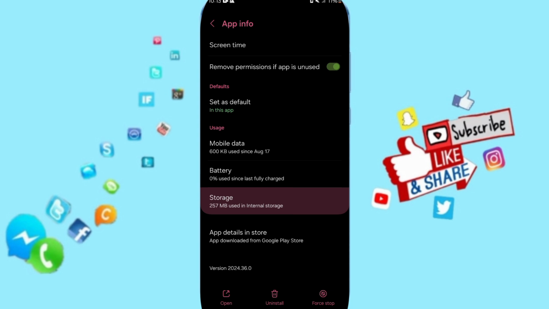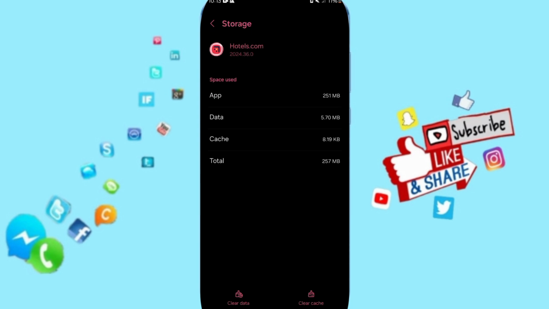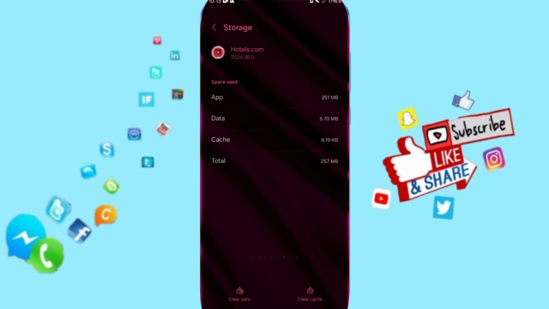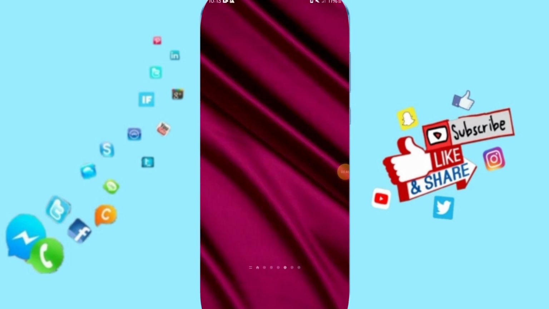Here we'll enter the window of storage. Then you can click on clear cache. In the end, you can turn off your phone and you can turn on your phone again.